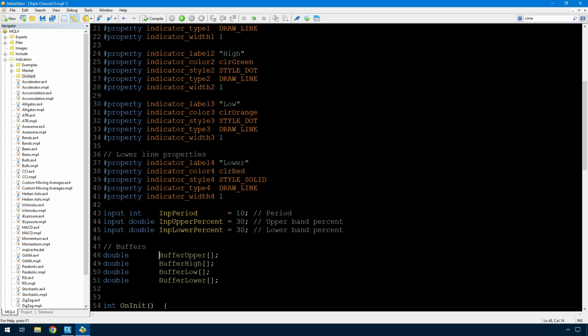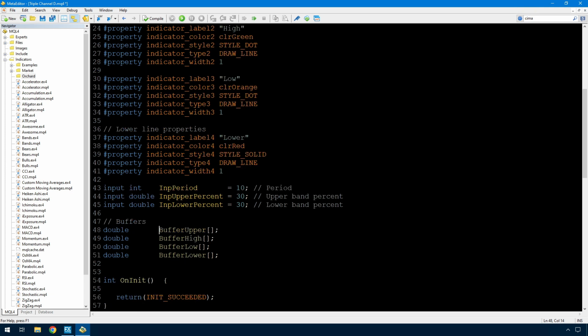My naming convention, because these are global variables, they're outside any of the functions, I begin global variables with a capital, and my buffers are always called buffer and something. So I have 4 buffers: upper, high, low, and lower.